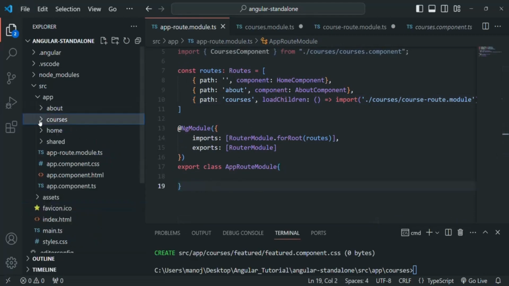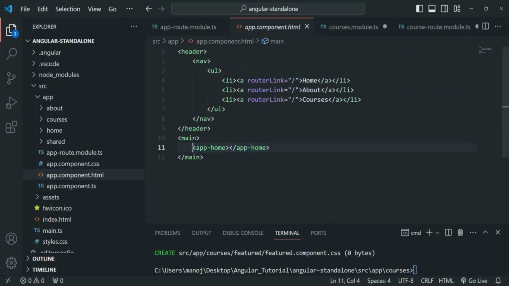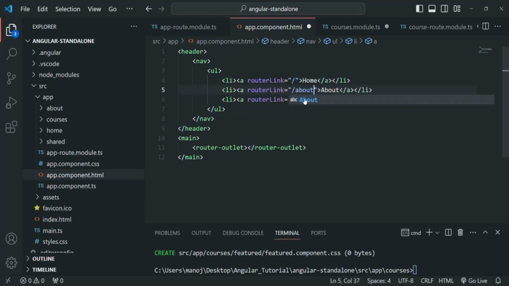And finally, let's go to our app component, and there, instead of calling this app home, we are going to use the router outlet directive. Okay, because here we want to render the view of the component for which the route has been typed. When the route is root URL, we want to render the view of home page. When the route is about, we want to render the view of about page. And when the route is courses, we want to render the view of courses page. Let's save the changes here.